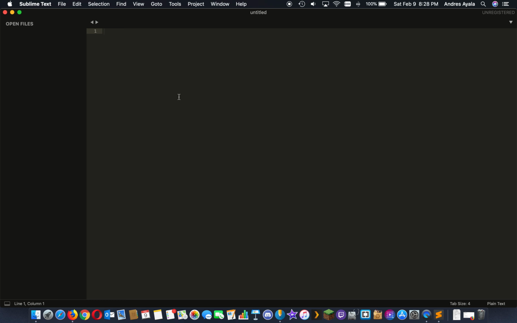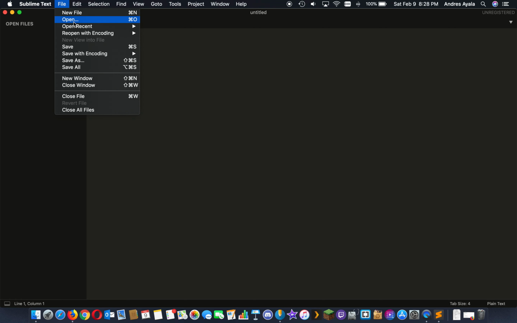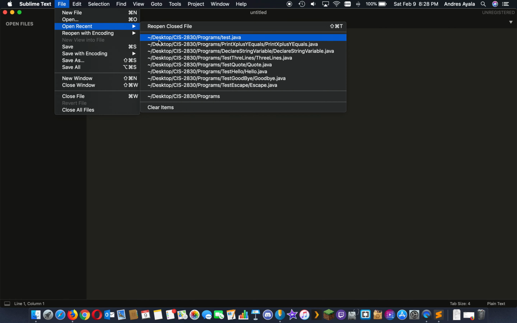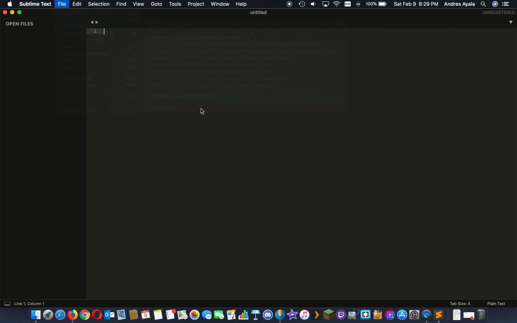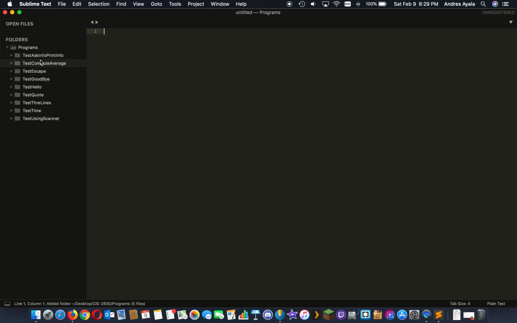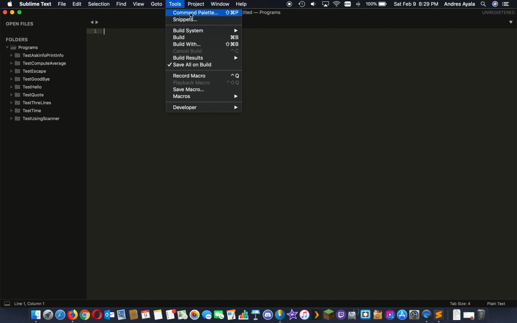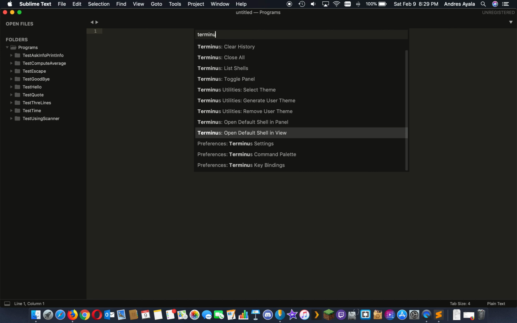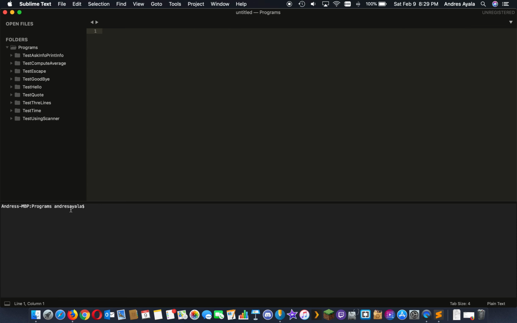Let me go ahead and open a fresh page, a fresh window. So now if we open up recent files, so this is the folder where I keep my assignments. Once you're here, the cool thing about this is Terminus. See, I'm already inside Programs, which is the main folder where all my assignments are in.